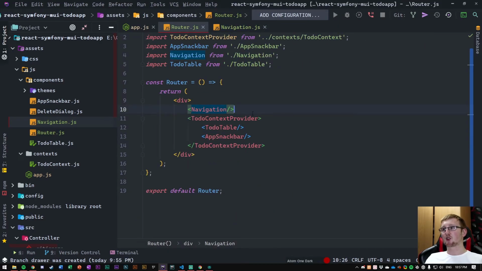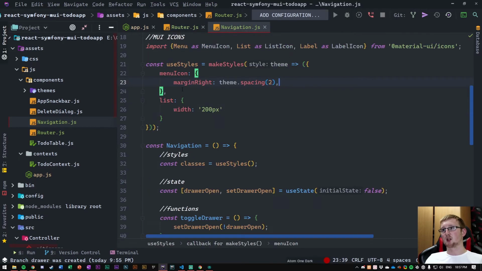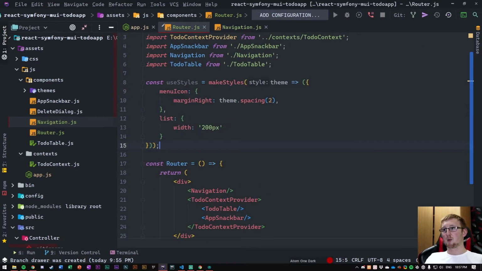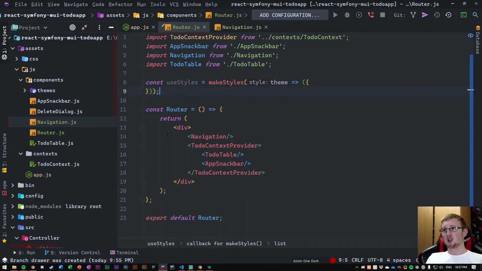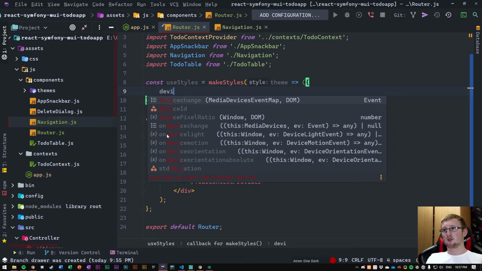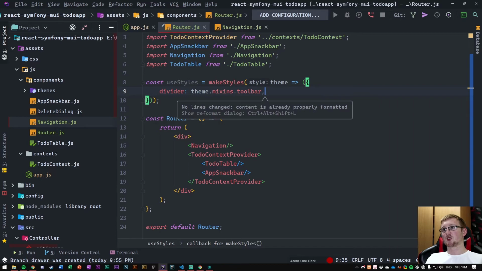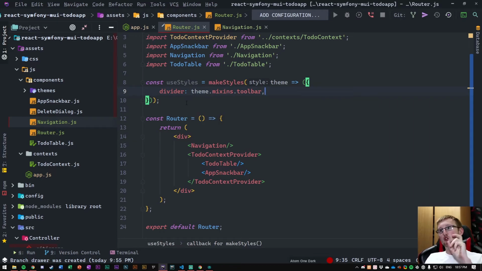So if we go to our router component right here, what I can do is implement a useStyles right here. I'm going to copy this useStyles from our navigation and put it up top here in our router component. Now, I'm going to remove these first objects here, and we're just going to make a divider. What it's going to be is theme.mixins.toolbar. Now what this will do is it will set CSS properties to the divider that you need to use, it will account for its own size.